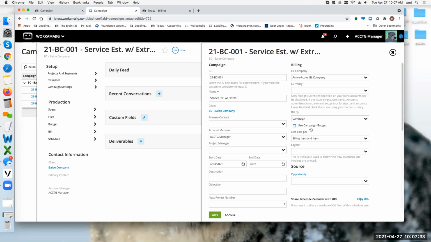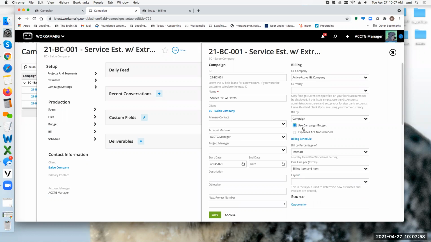What we have done now is we added an additional field that allows the system to read the campaign budget for billing worksheets and for mass billing. Now I know that my billing worksheet webinar is going to be next month, and I'll go into the details, but it's going to work the same way as what I'm going to be showing with mass billing. So we gave this option to use a campaign budget, but we also gave the option to now have expenses are not included.